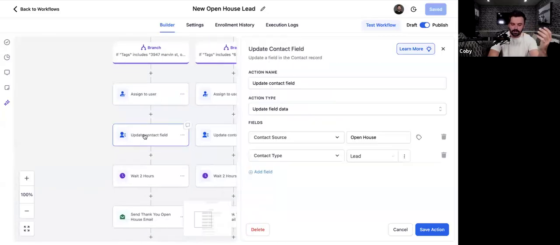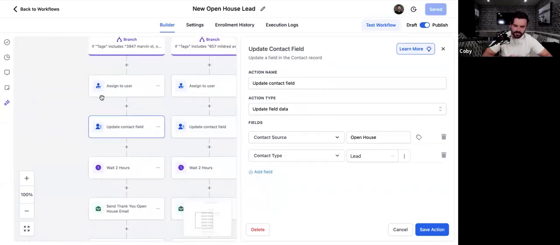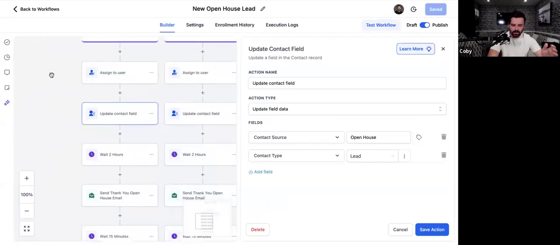We'll update the contact field so the source was from an open house and it's a lead. And then we'll put in one of the other custom fields what open house they came from, so that we could filter them out on the smart lists at a later time. But most importantly, a lead comes in, they're automatically going into your CRM. They're automatically going into this automation.